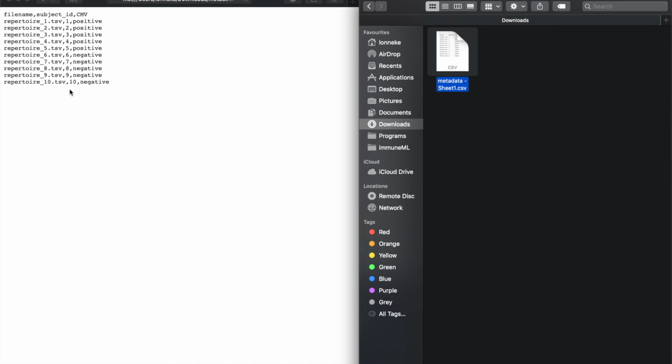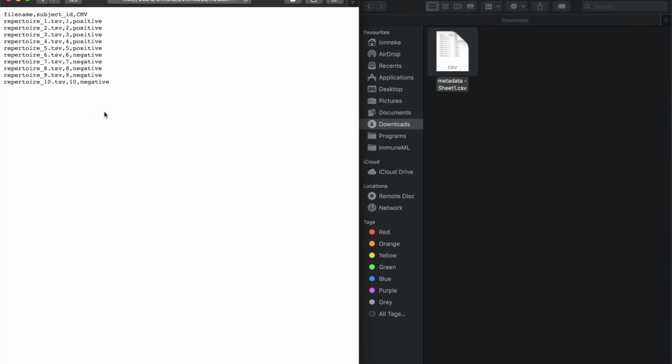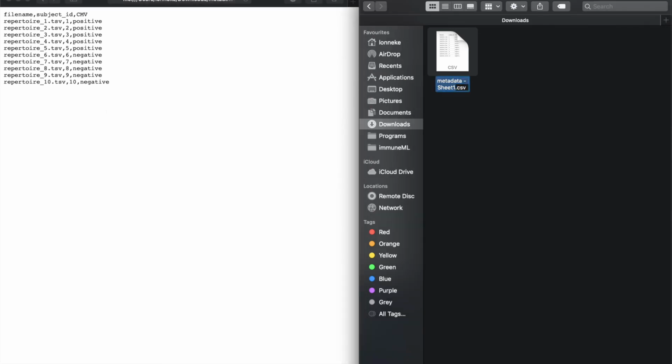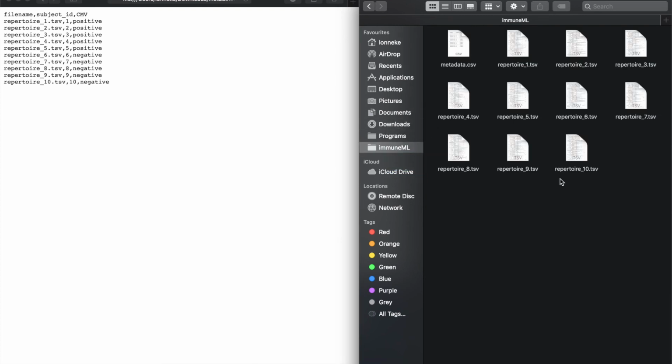Always make sure to double check that your resulting file contains commas as the separator and not some other type of character such as a semicolon, which might happen if you are using Excel. So I'm just going to rename the file so that the file name does not contain any white spaces. And lastly, I'm going to place the metadata file in the same folder where my repertoire files are. So now my repertoire dataset is ready to be imported.